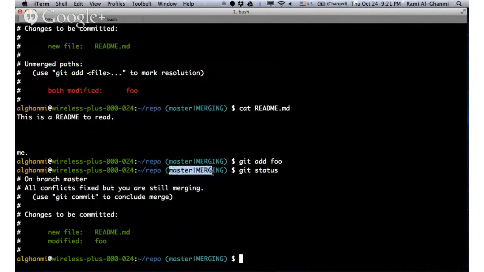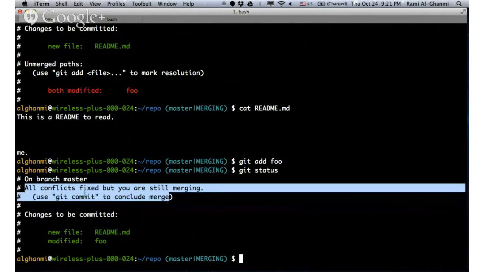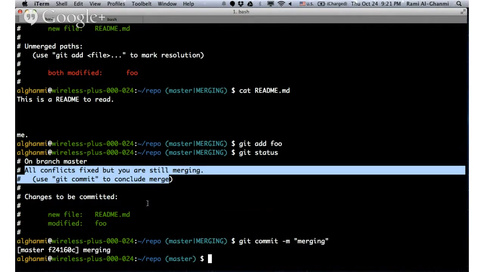And do you notice here? We may not have time to talk about it, but this is a way of putting the branch name in your command prompt. It tells me that I'm actually merging. All conflicts fixed, but you are still merging. Use git commit to conclude merge. So git commit, and I'll give it a message, merging.